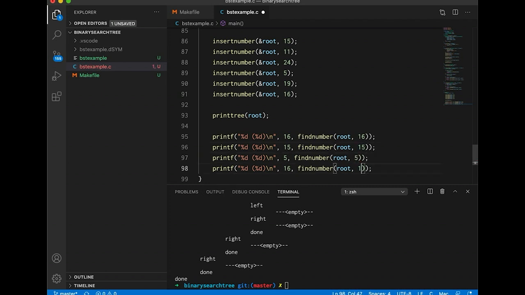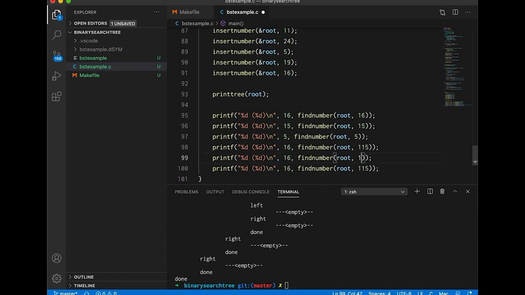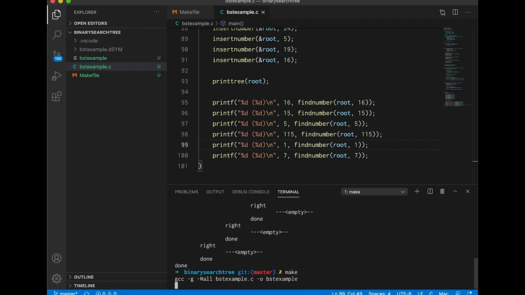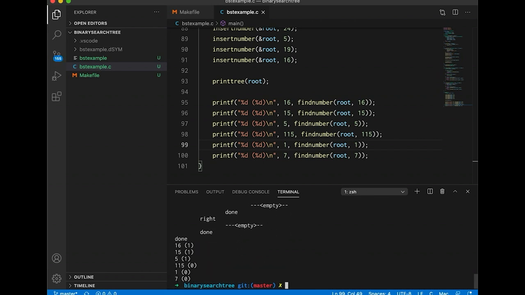And then let's search for 115, 1 and 7. So these are all not in our tree. Okay, so this will just give us a good idea of whether our find number function is actually working. So we compile it and let's run it. And so you can see, yeah, of course we printed out the tree. That's fine. I won't look at that. But you can see that yes, the ones that are in the tree, we found them. The ones that are not in the tree, we did not find them, so our binary search tree is working.